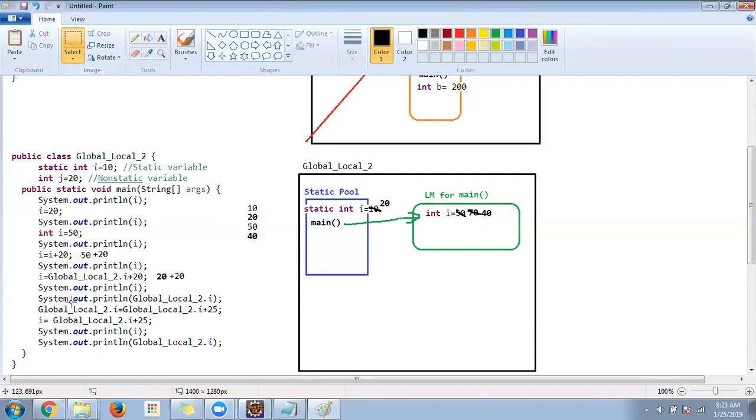Super. Then global_local_2 means it's a class. There it will check the I value. Now the I value is 20. Correct. global_local_2.i, so now the search goes to the static pool. Because whenever we refer by the class name, the search always goes to the static pool. What is my I value? 20. Yes. So 20 will be printed.